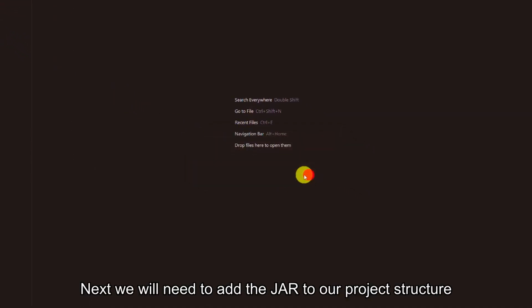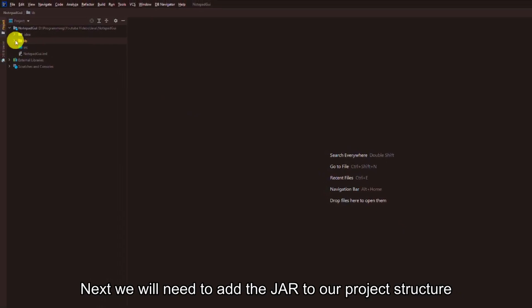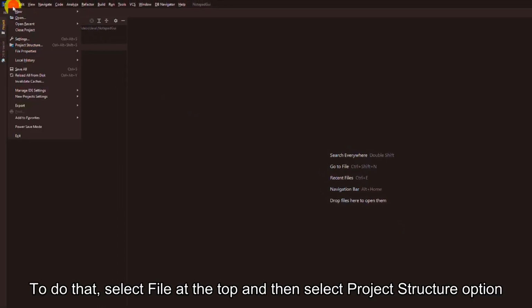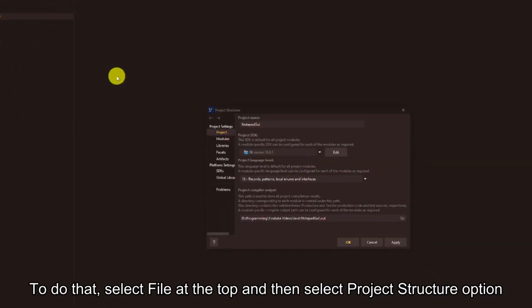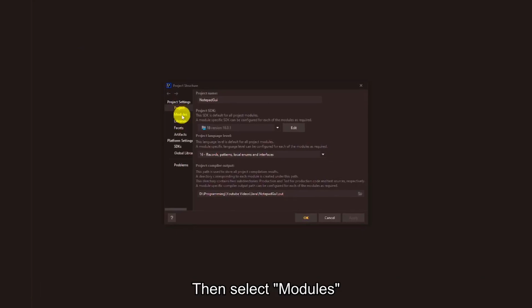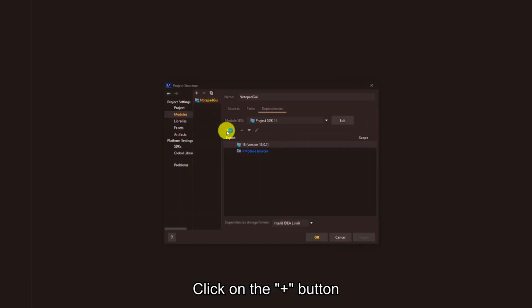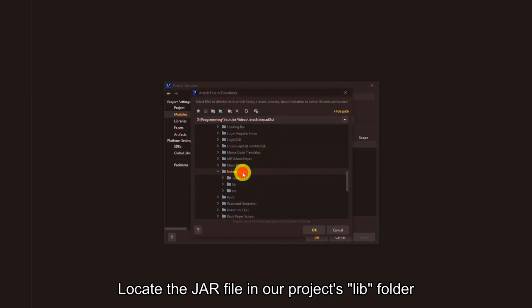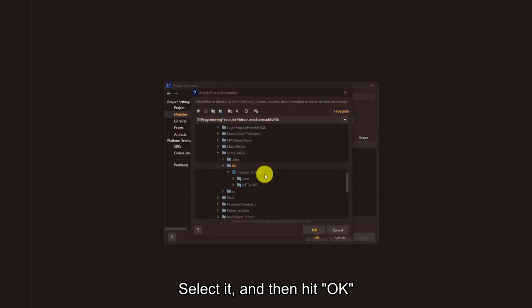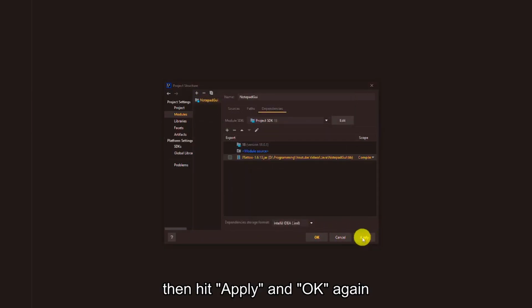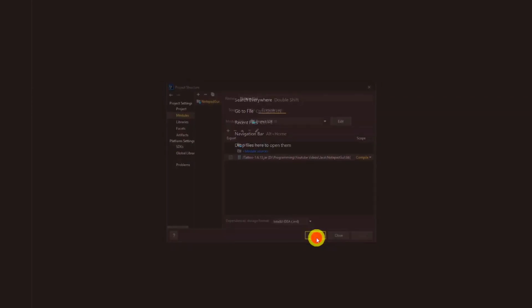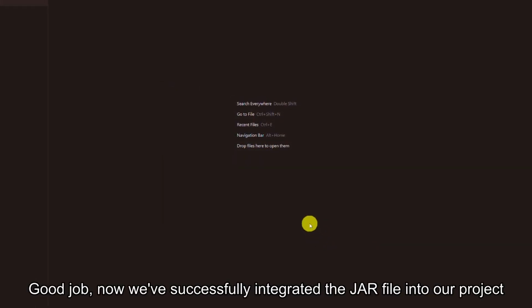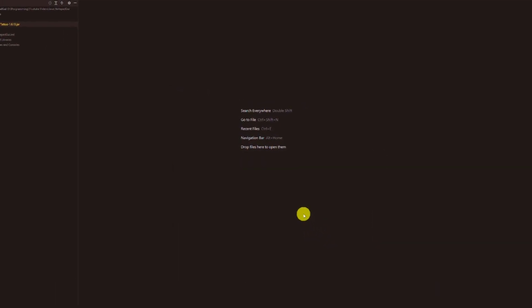Hit OK. Next, we'll add this jar file to our project structure. To do that, select File at the top and then select the Project Structure option. Then select Modules. Then we'll click on the plus button and select the jar option. Locate the jar file in our project's lib folder. Select it and then hit OK. Then hit Apply and OK again. Good job. So now we've successfully integrated the jar file into our project.